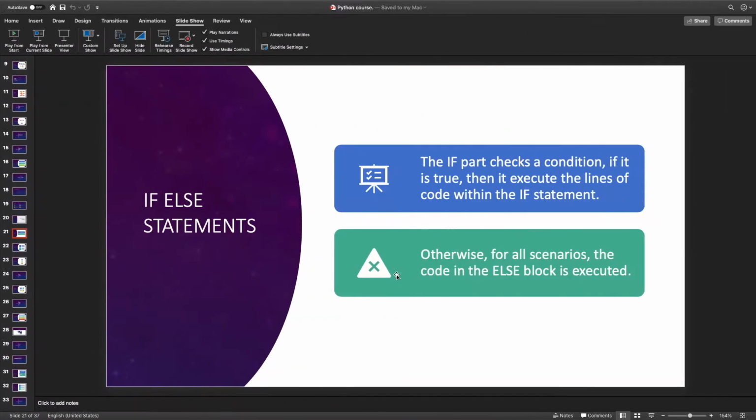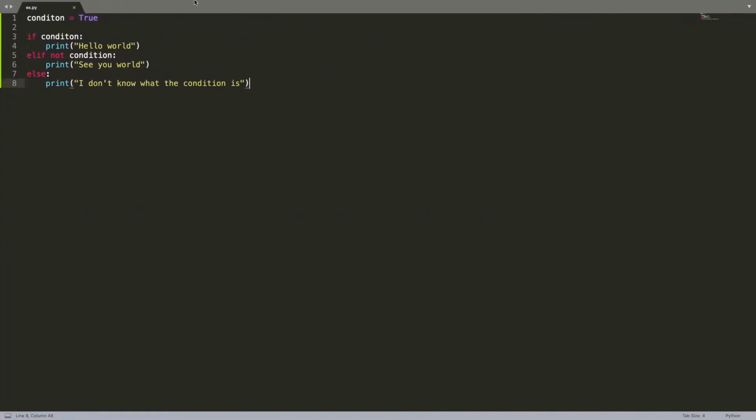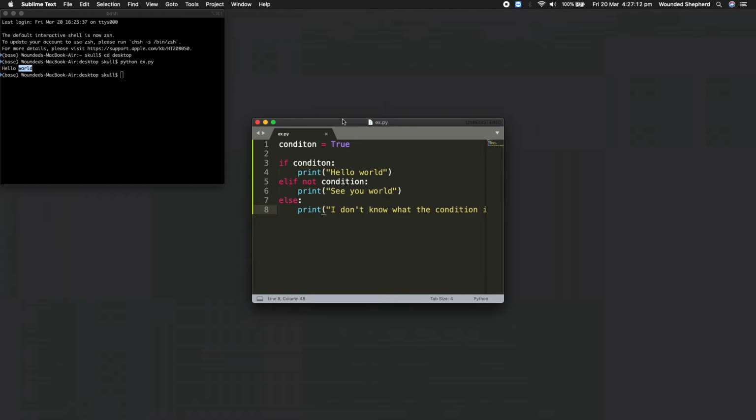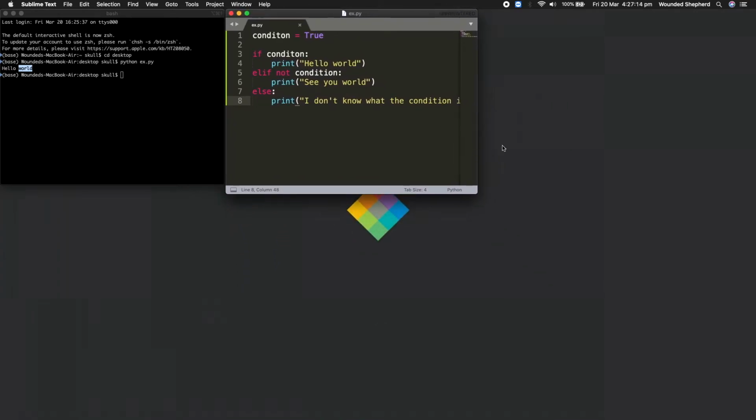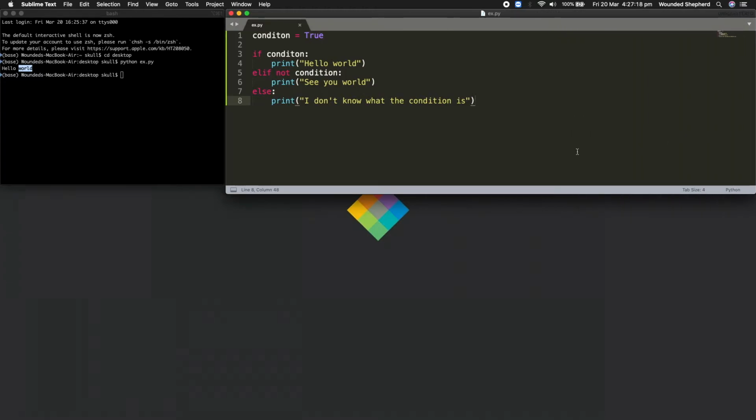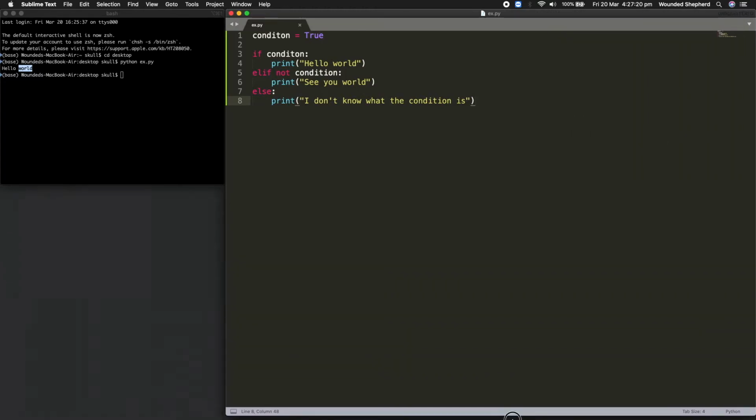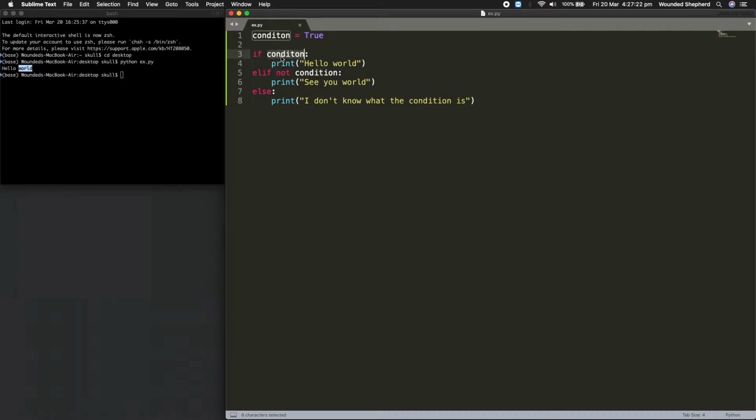and that happens because, let me just start the slideshow here. It prints out hello world here because the if-else statement checks this if block first. It checks if condition, which means if condition is true, print hello world. It sees it, ignores everything else and executes this print statement here.